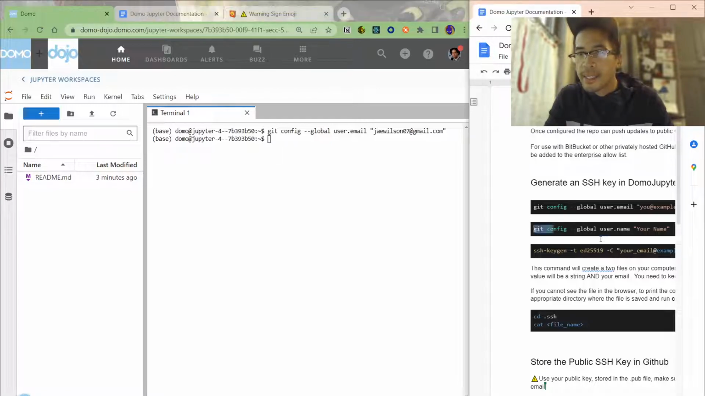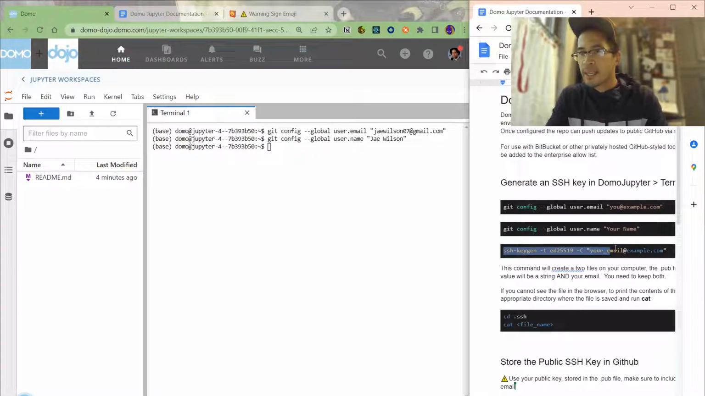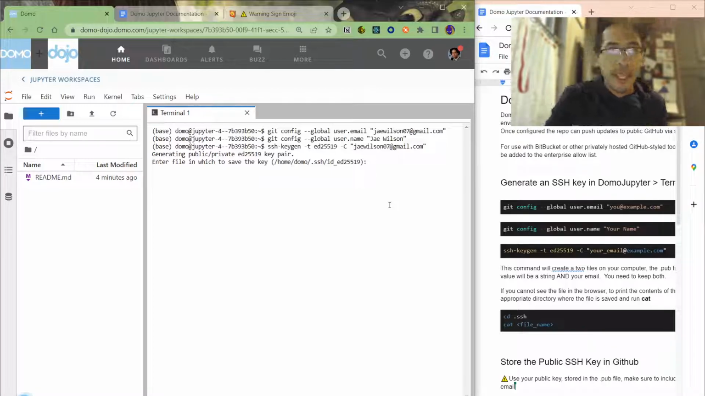Great. I need to give myself a name. Then I need to generate an SSH key. This SSH key is going to be used in authentication against GitHub. I can't type and talk, so pregnant pause. It's going to generate a public and a private key pair. So there's going to be a public and a private document that gets generated at the end of this process. Notice it's going to save it in home, Domo, SSH, file name.